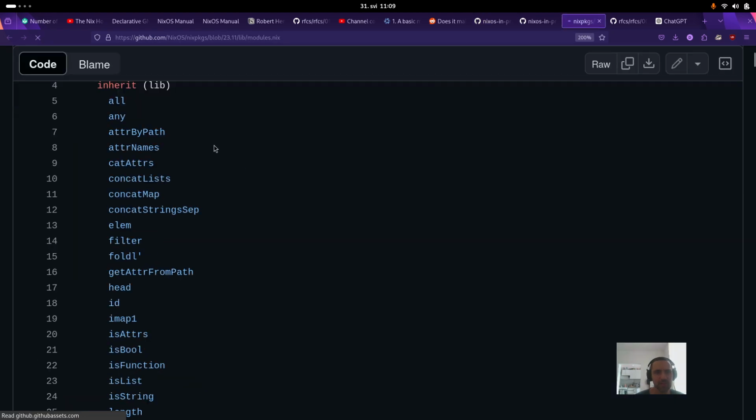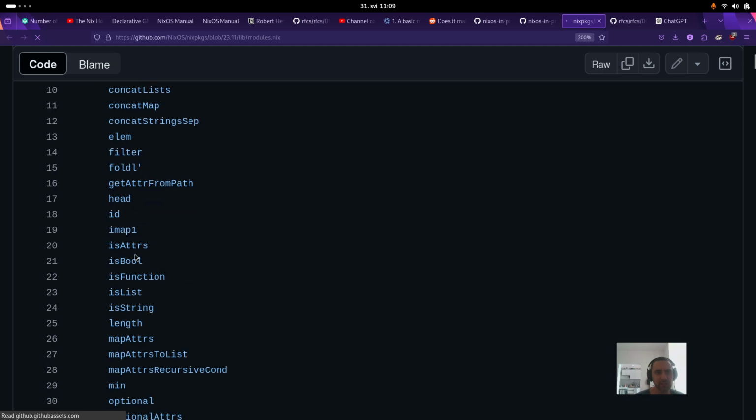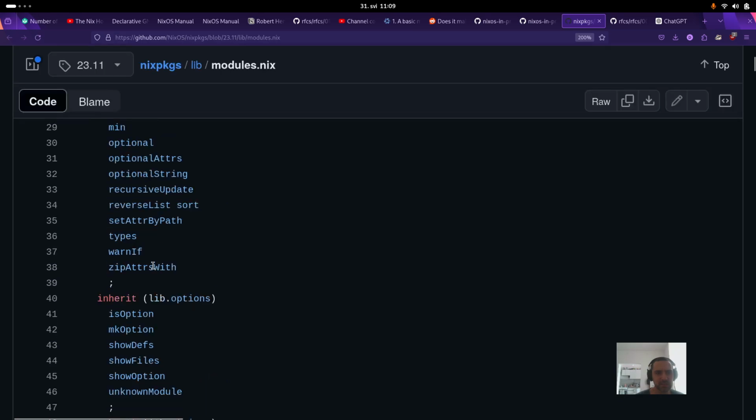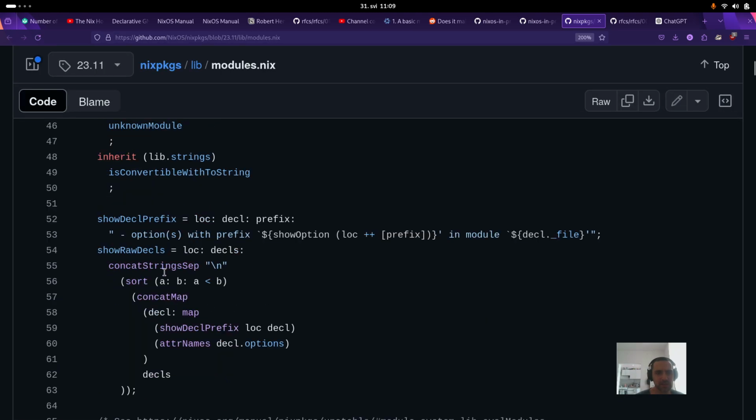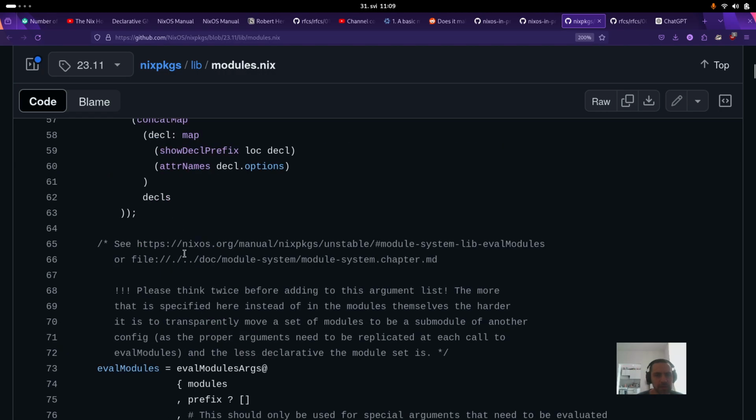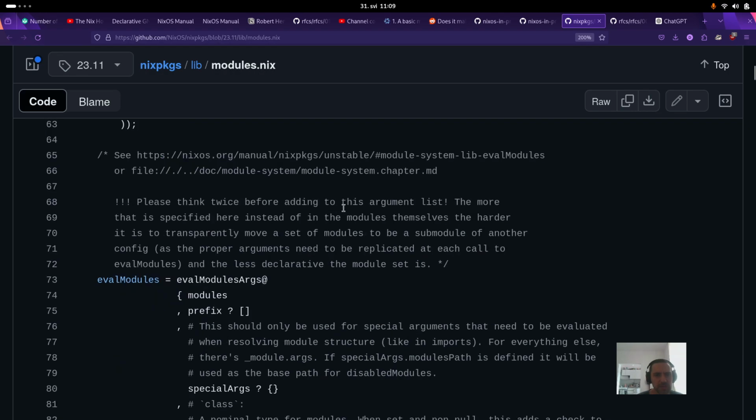modules.nix, inherit. Look at this. lib.filter, I guess these are functions. Inherit is option. Inherit. What's this? concatStringsSort, concatMap. Eval. Please think twice before adding to this argument list.